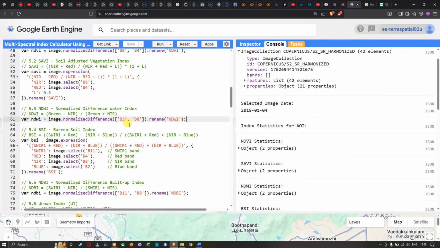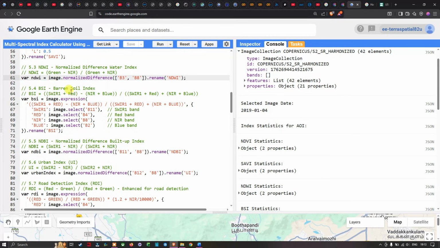In the next step, we're going to calculate the barren soil index. The barren soil index equals shortwave infrared plus red minus NIR plus blue, divided by shortwave infrared plus red plus NIR plus blue. To compute this barren soil index, we're going to define a variable BSI equals image.expression, shortwave infrared plus red minus NIR plus blue divided by shortwave infrared plus red plus NIR plus blue. The shortwave infrared represents image.select B11, the red image.select B4, the NIR image.select B8, and for the blue we're going to use image.select B2. Lastly, we're going to rename it as BSI, that is barren soil index.